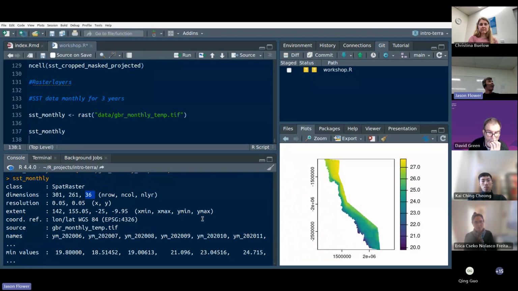This is common for big data sets: they'll be in a stack or in a multi-layer raster object like this. You don't know until you start loading it, but the Terra package will sort it out for you. It'll just go, okay, it's a multi-layer raster object, here we go, I've loaded it. That's the nice thing. Like I say, just throw it at the package and hope for the best.